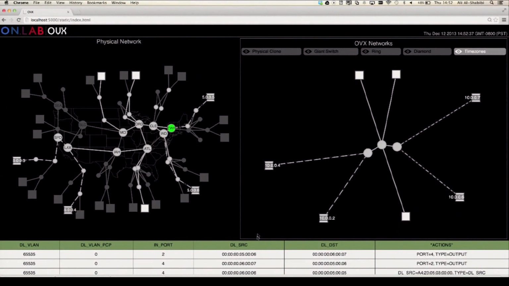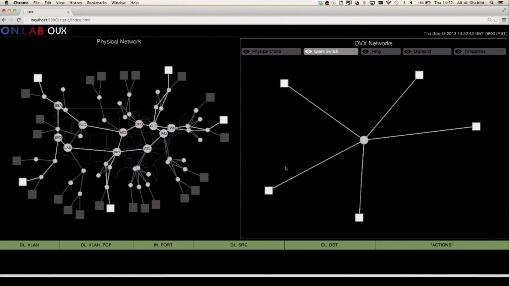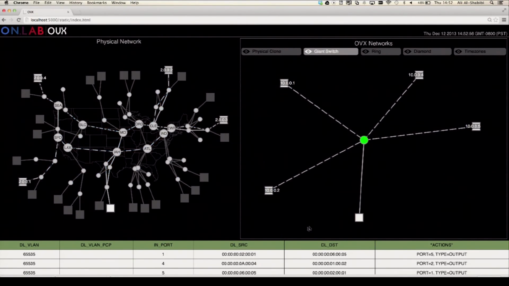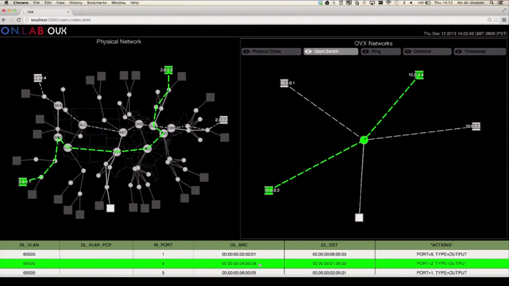Let's return to the giant switch virtual topology to demonstrate the resiliency features of OpenVirtex. We start by creating traffic flows between a few nodes. You can see traffic is starting to flow from left to right between the two node pairs. We now highlight how the flow in the virtual network is mapped onto a multi-hop path in the physical network. For instance, the flow between San Francisco and Cleveland uses a path that crosses the link between Los Angeles and Houston. We're now going to simulate a failure of this physical link.